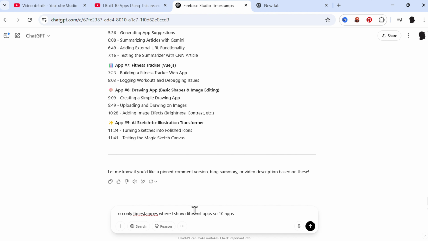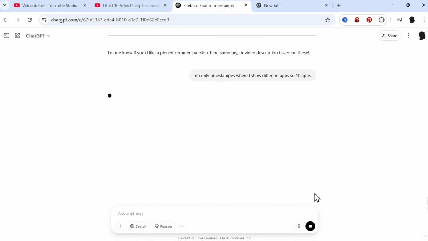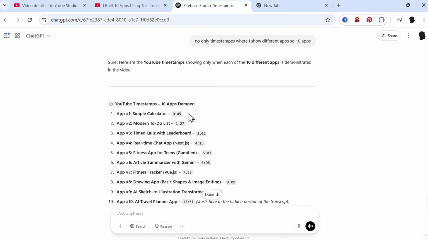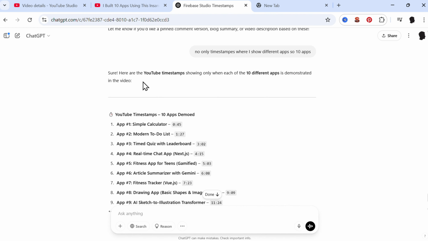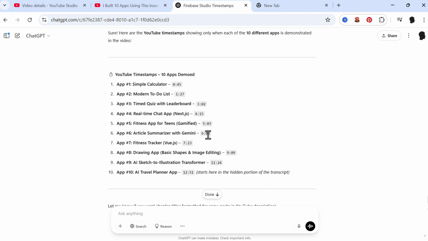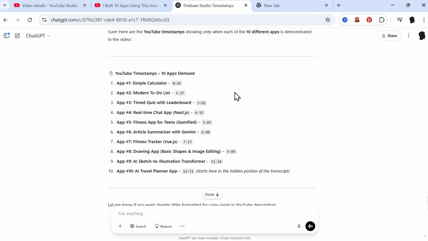Okay, so no, only the timestamps where I show different apps, because I showed 10 different apps. Click. And here it is, completely automated, all of 10 different apps with the timestamps.